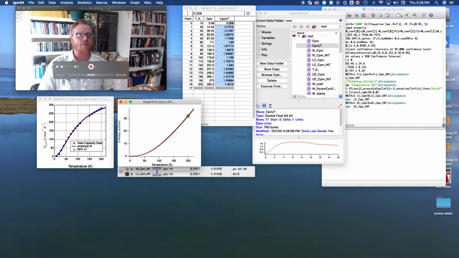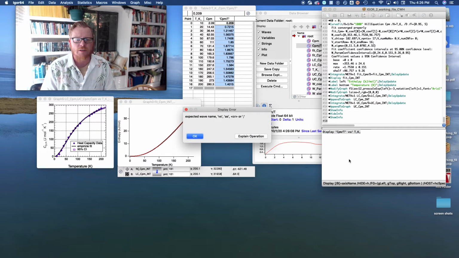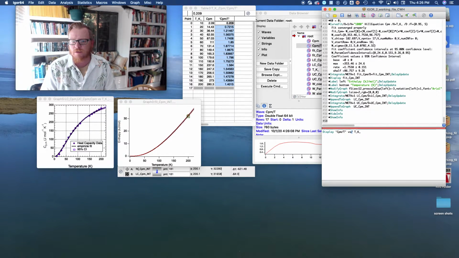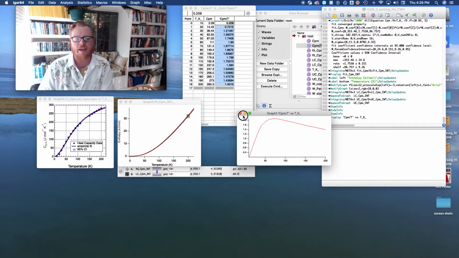And so now I'm going to make a new graph, and I can do that by saying display, quote, CPM divided by T, quote, versus T underscore K underscore. I hope I did this right. Oh, wait a second. Maybe I put that slash by accident. Oh, there we go. Did I do it correctly? Hey, sweet, I did.